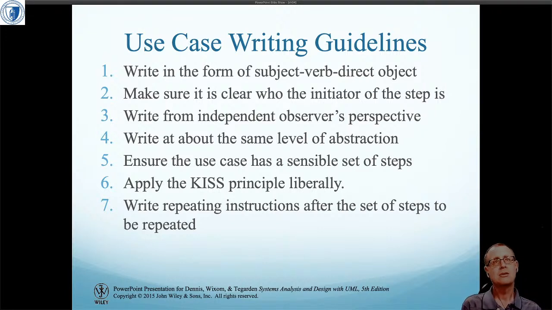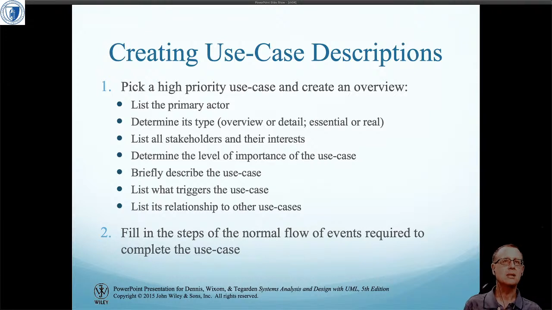Here's some nice guidelines. Write in the form of subject, verb, direct object. Make it very clear who starts the step. Write everything from an independent observer's perspective, not from inside the system. Try to keep everything at the same level of abstraction. Make sure the steps that you're using are sensible, and apply keeping it simple often. And when you need to repeat stuff, you can either pull it out into a subflow and say that it's repeated, or say that the repetition happens within the sequence.